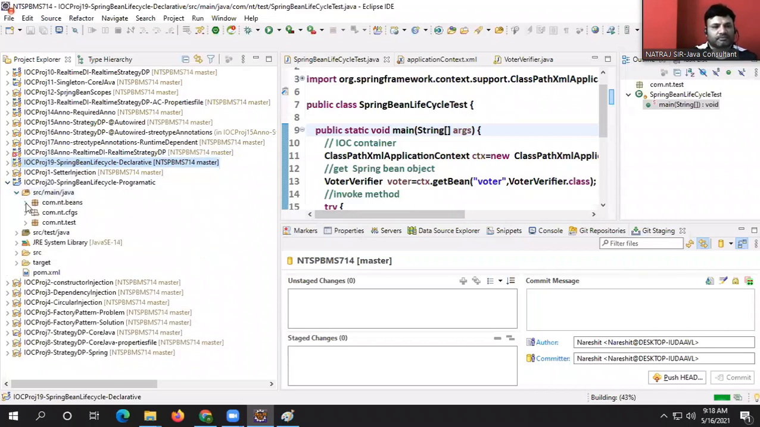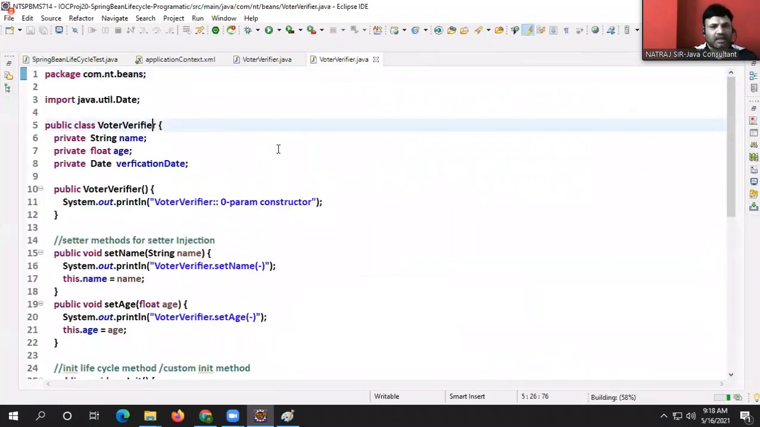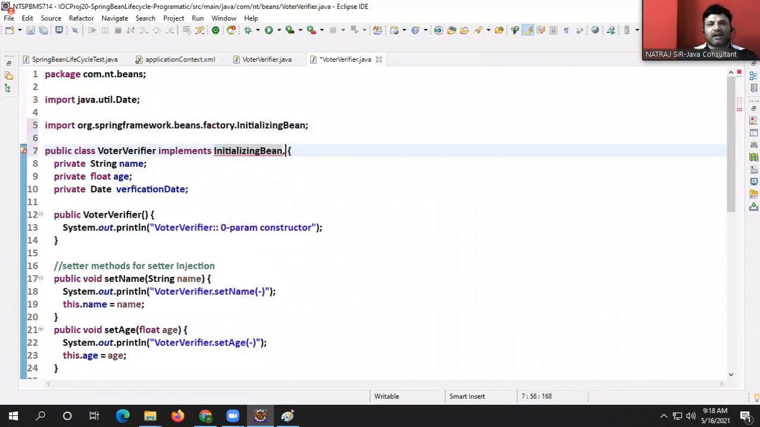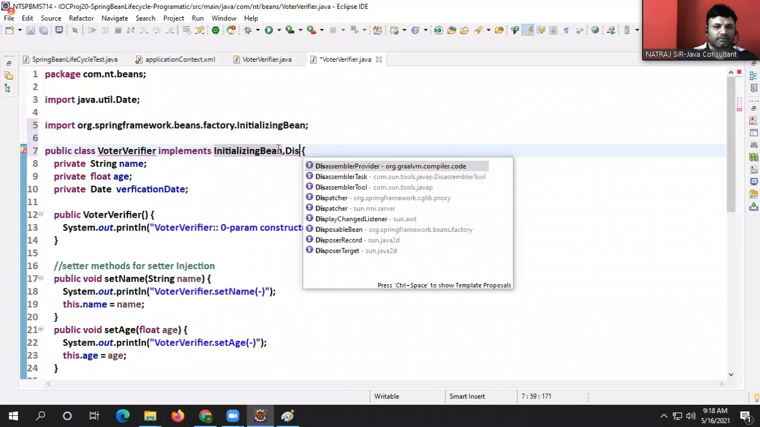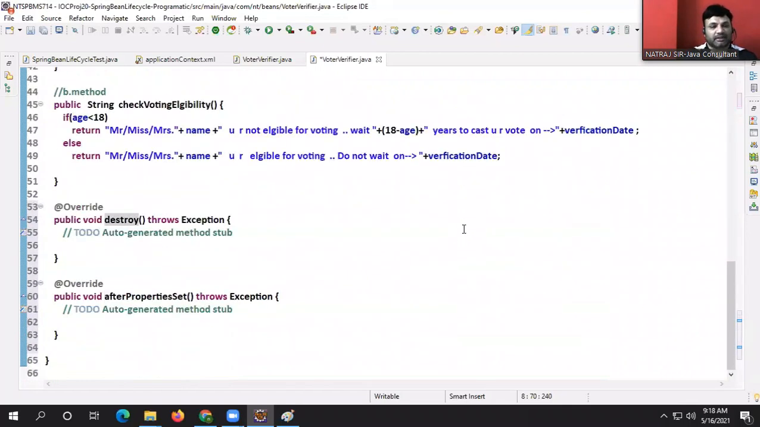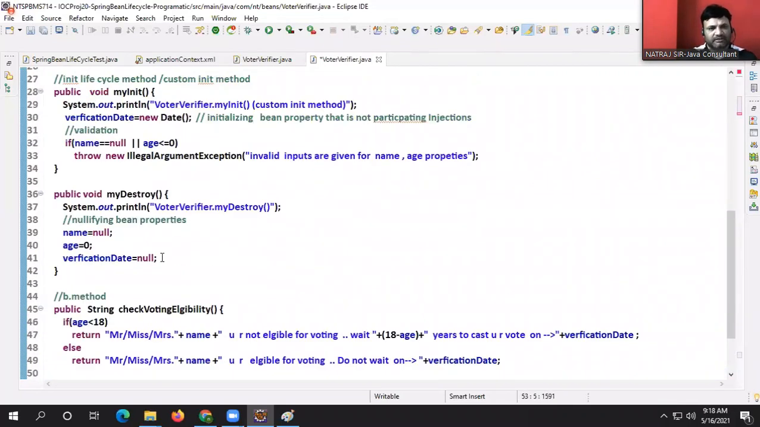Nice, boss. Here you observe VoterVerifier. I'll make my VoterVerifier implement the InitializingBean interface, comma, DisposableBean interface. In that process, two methods I have to implement. Add unimplemented methods. See, two methods have come. Order is not important. They can be placed anywhere.